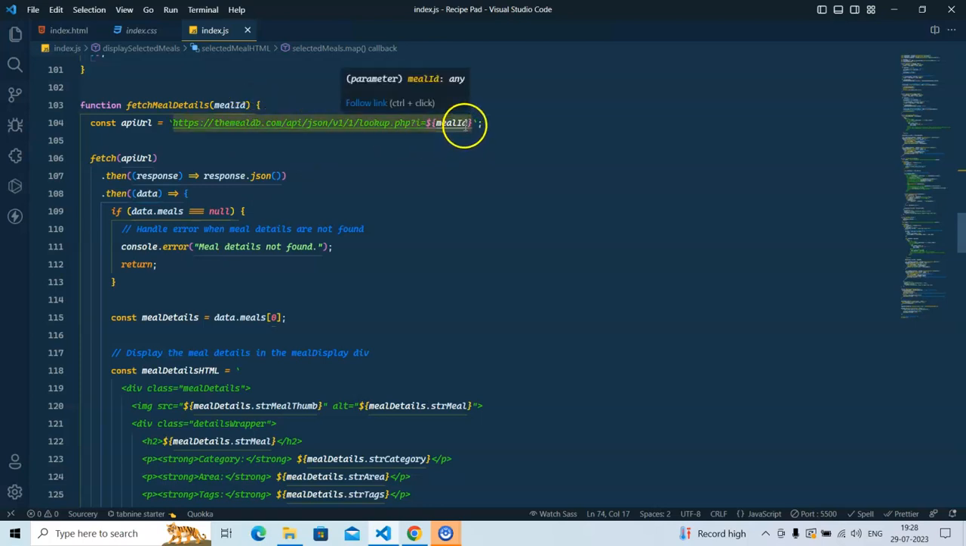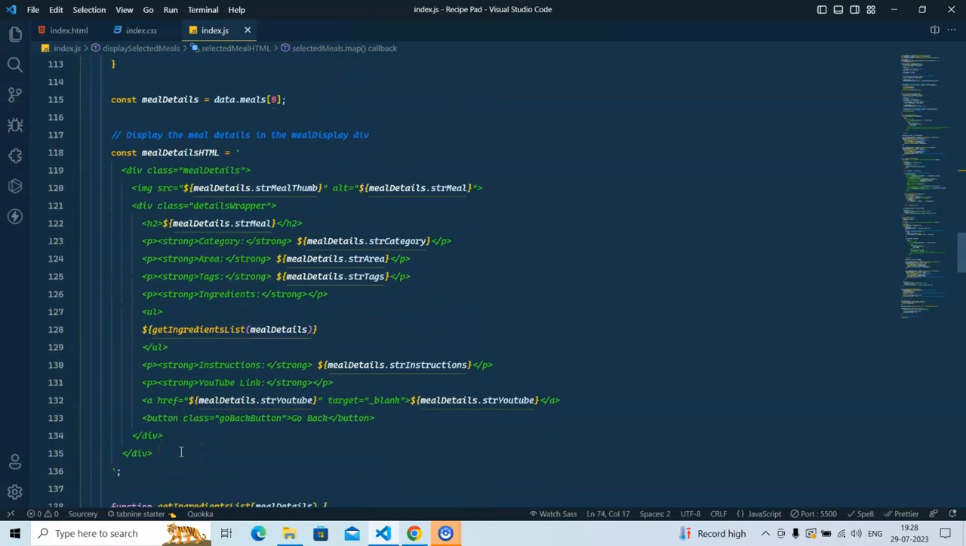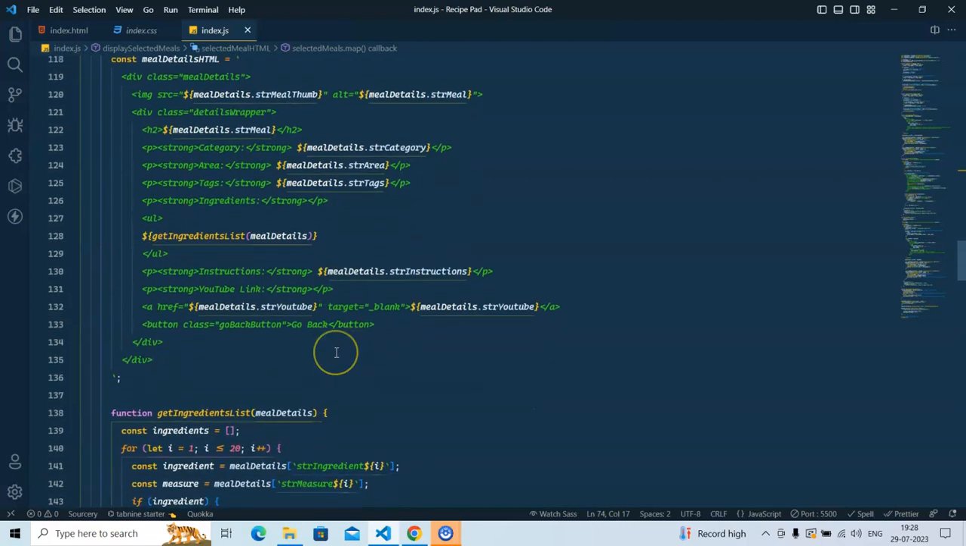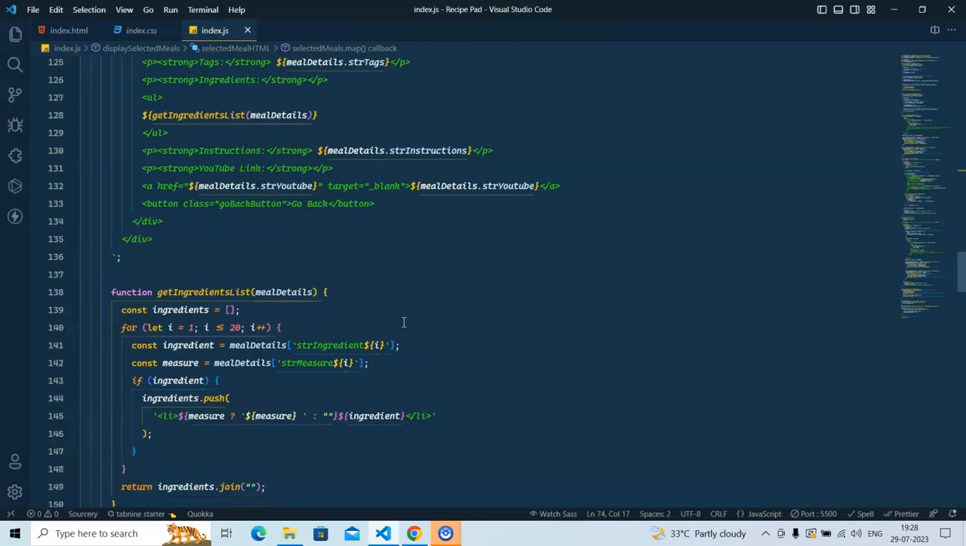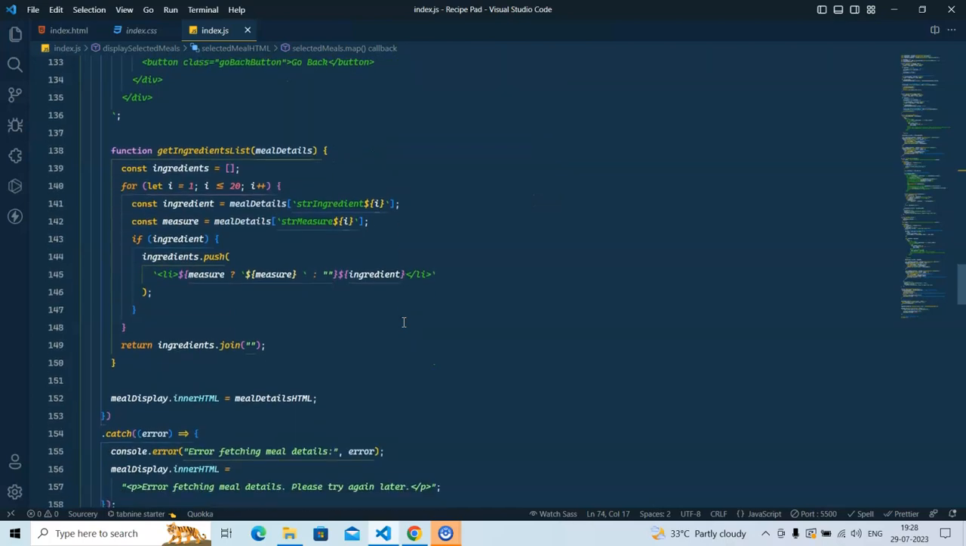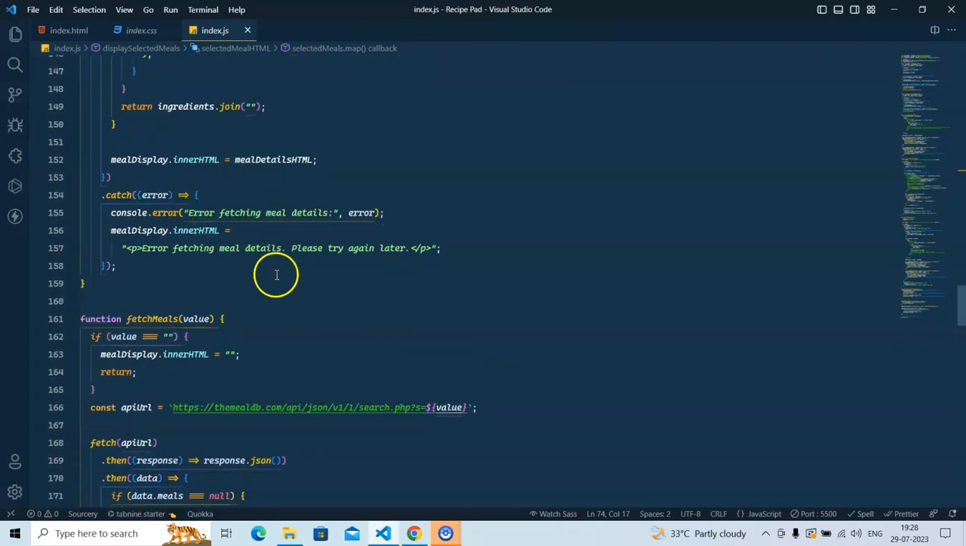So meal ID is dynamic over here. Based on the ID, it will fetch the meal details, and the details we grab, we have defined an HTML structure over here which will help us to display. I'll show exactly where this will be used when we go for the demo. Get ingredients is just a function to grab the ingredients which will be available in the API. If any error occurs, we have a fallback over here also.